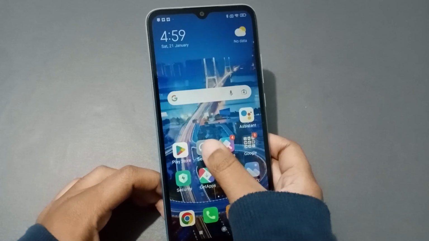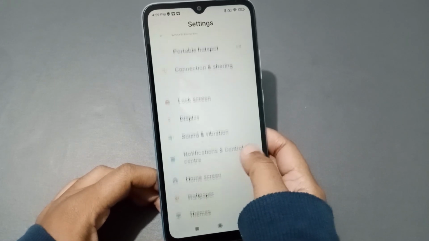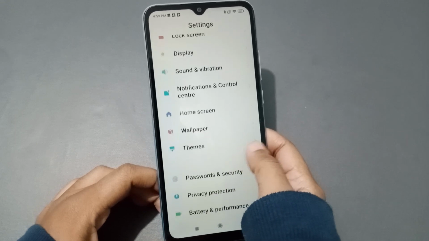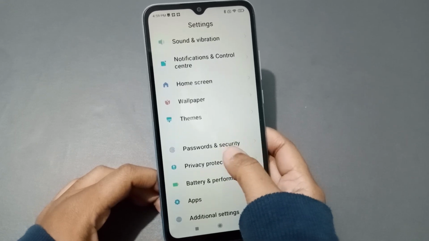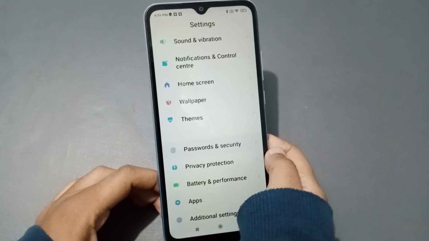First, you have to go to Settings. When you move on to the Settings, you have to scroll down. You just keep scrolling, and here you have to click on Password and security. Okay, so here is the Password and security. You have to click on Password and security.